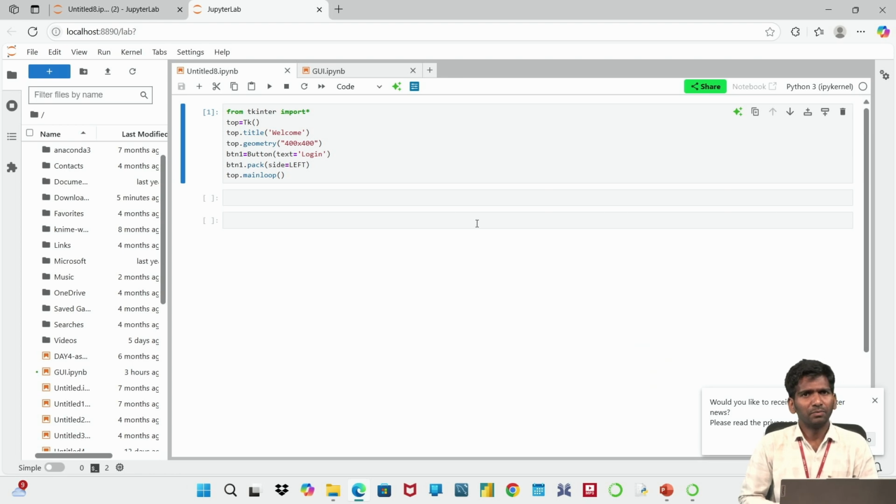What is the difference between Jupyter Lab and Jupyter Notebook? Are they both the same, or do they differ in some parameters? I can say yes, they do differ in some parameters. Although they perform the same functionality, there is a slight difference. Jupyter Lab is somewhat advanced, so it has some features more than Jupyter Notebook.